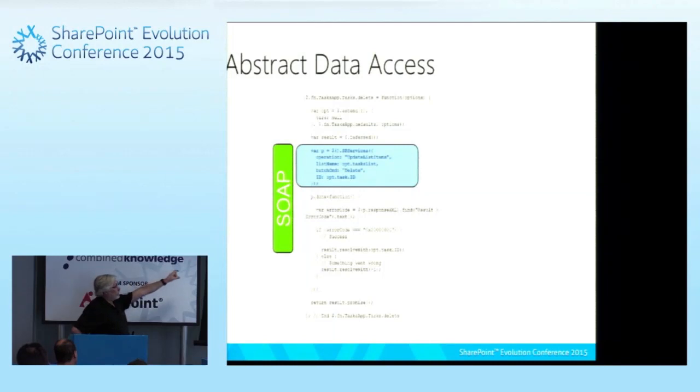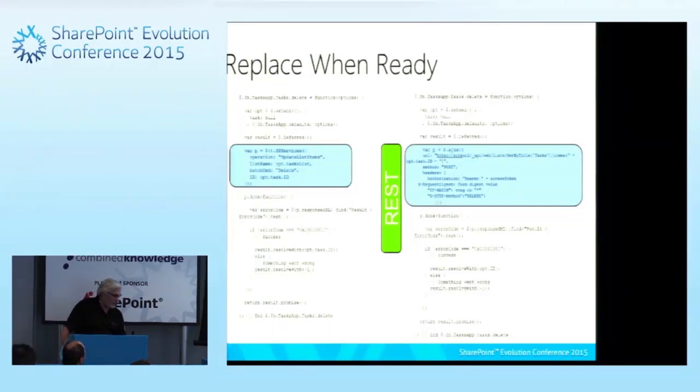Now, if you're making one of these calls in your entire application, that may not really make a lot of sense, right? You may just want to leave it inline and replace the REST call. But if you're reusing the same kinds of calls to SPServices a lot, this might make good sense to you. And then we just replace those calls when we're ready.